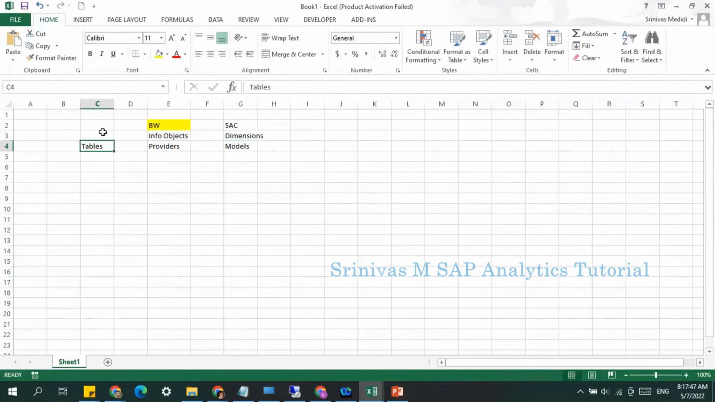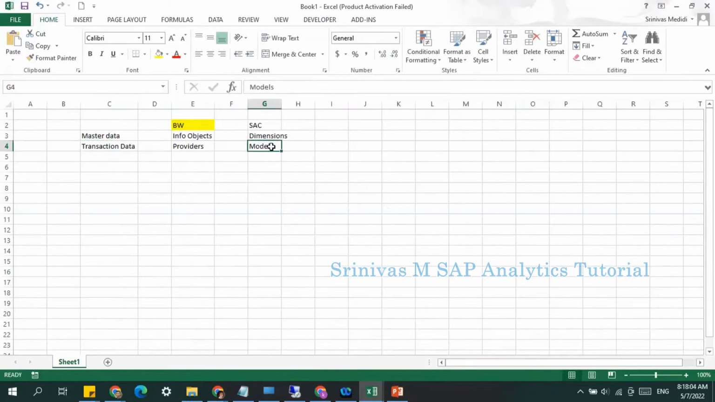To store master data, we use dimensions. For storing transactional data, we use models in the SAC tool. Let's take one example. Material is master data. If you want to store this material information in SAC, then you need to create one dimension called the material dimension.